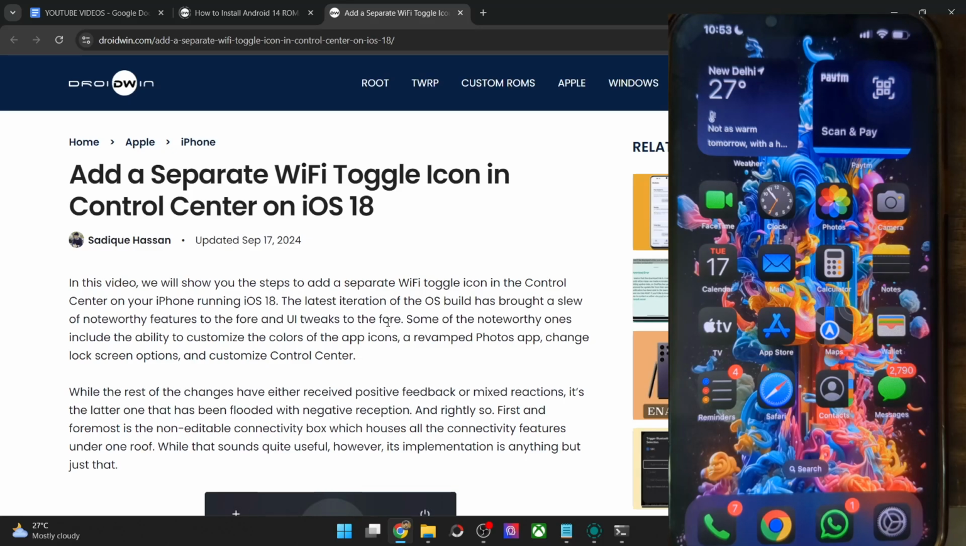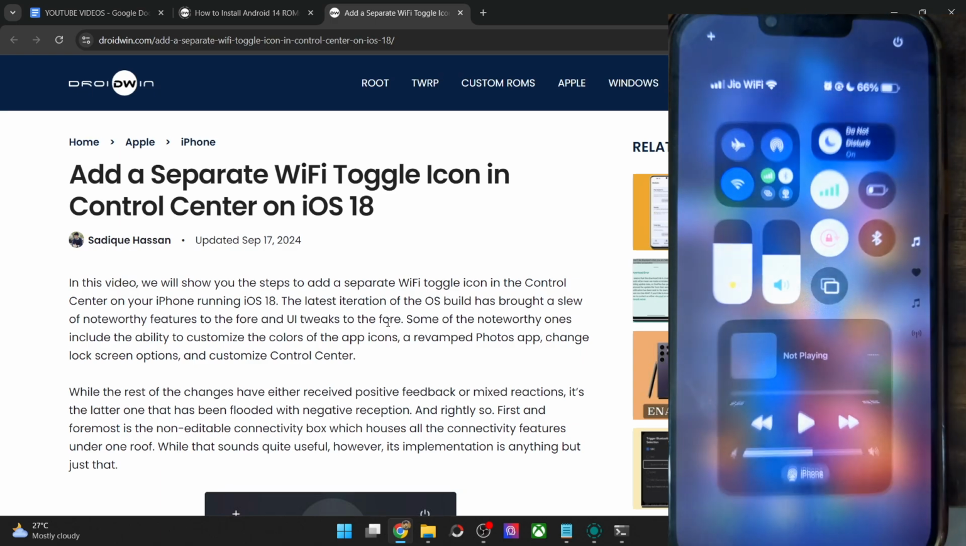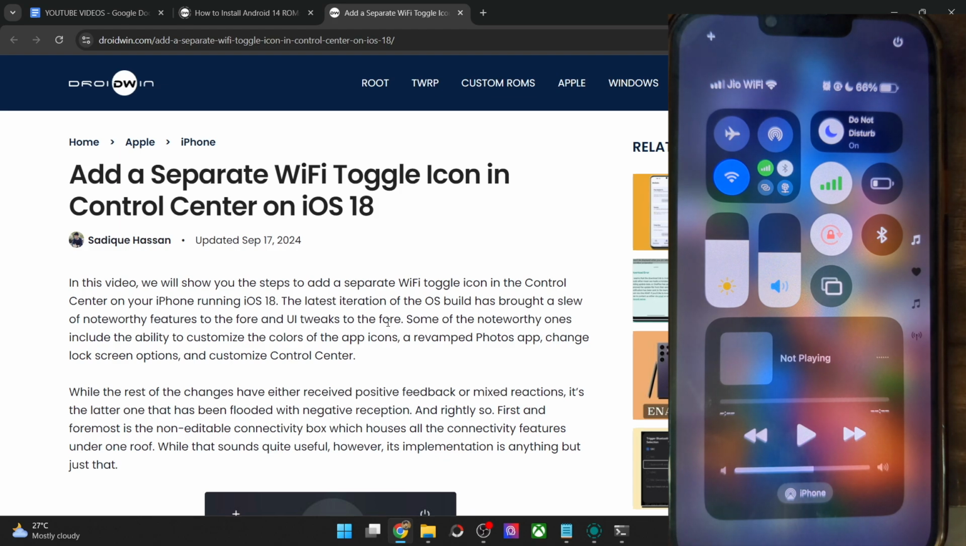So guys, with the release of the latest iOS 18, there have been quite a few noteworthy features. One among them is the ability to tweak and customize the control center. But this is also one of the most controversial features as well. There are two biggest issues with this change.